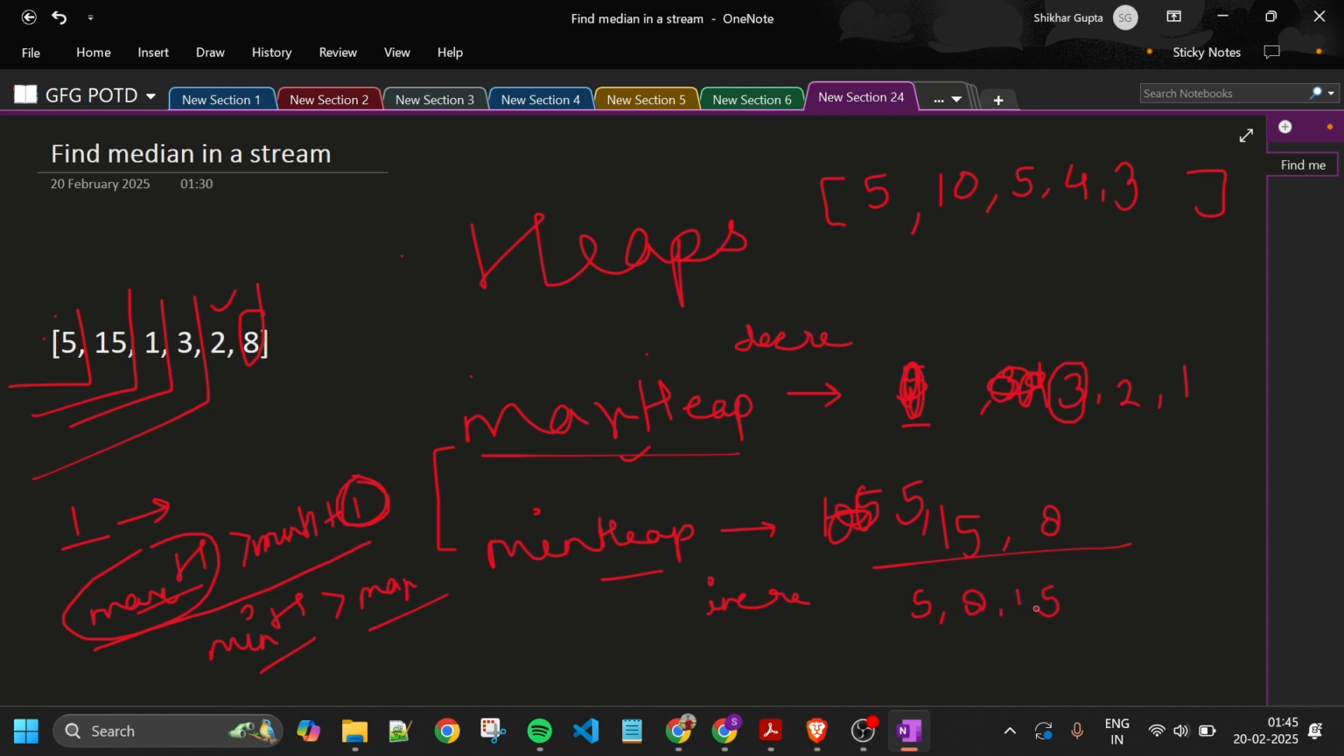Okay, all right. Now min heap and max heap size is equal, so my answer will be the median, or the mean: max heap dot peek plus min heap dot peek divided by 2, which is 5 plus 3 divided by 2, which is equal to 4. So this will be my median answer list. I hope it is very clear to you.